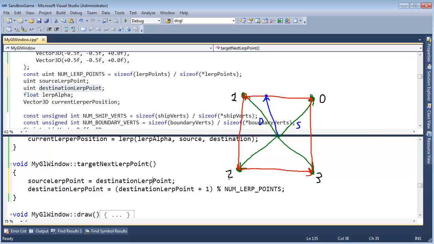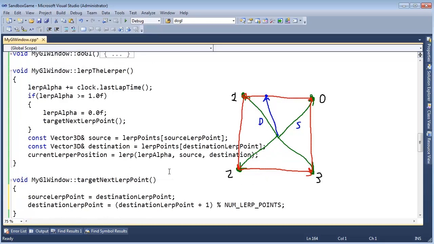Let me describe what's going on here. Say our destination is 2 and our source is 1, but then we finally reach 2, then what we're going to do is change our source to 2, so now 2 is our source, and then we'll move destination up by 1 to 3 in this case. But once we hit 3, then 3 plus 1 will be 4, and 4 mod 4 will be 0, and that will put us back at 0. So that works out quite nicely. And I think that's it. With my luck, there's going to be a bug.